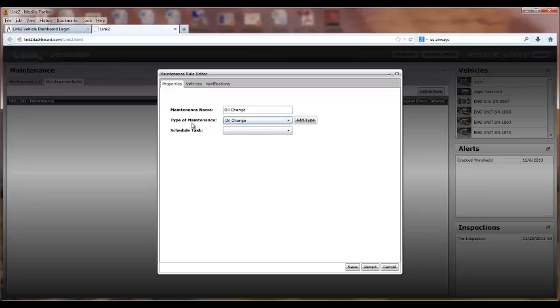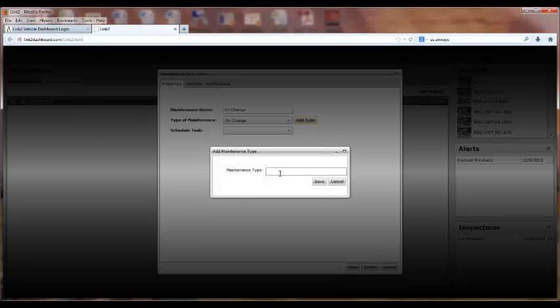If you don't see the type of maintenance in this drop-down window that's already predetermined for you as part of Link2dashboard.com, simply press the Add Type button and add your own custom type of maintenance that you wish to use on the website.